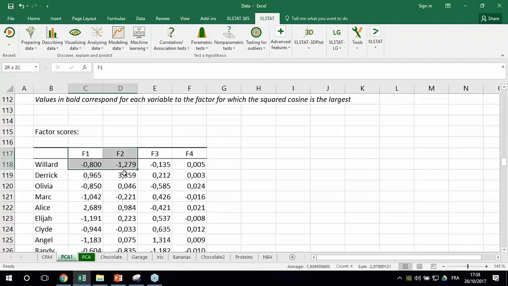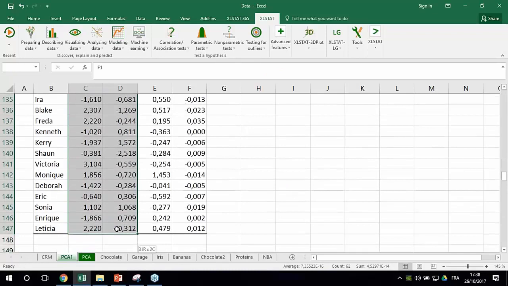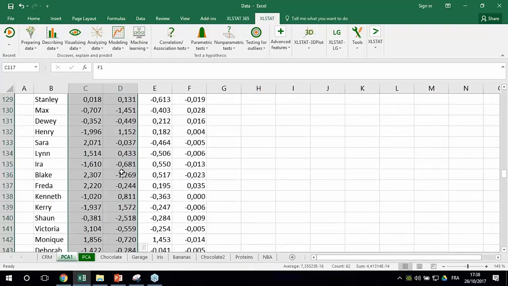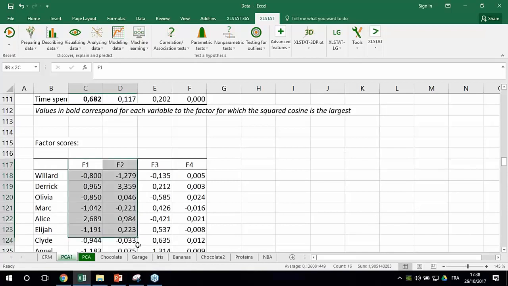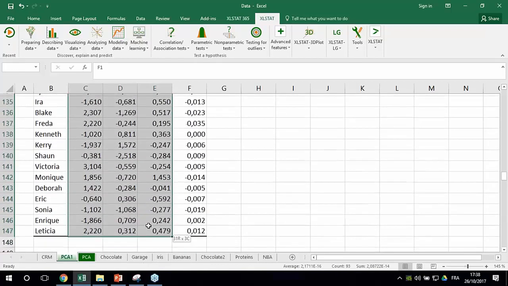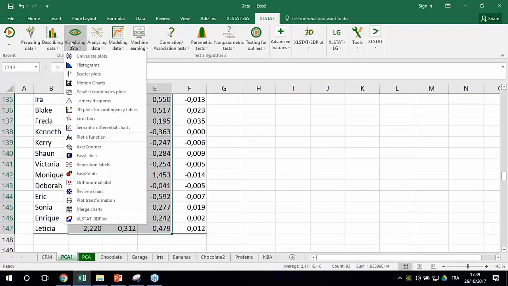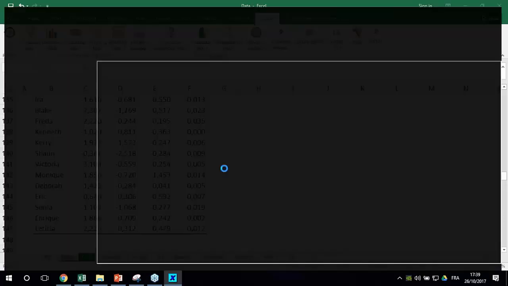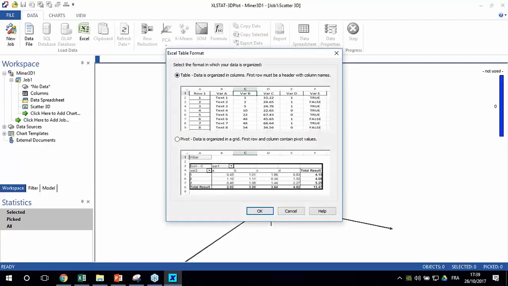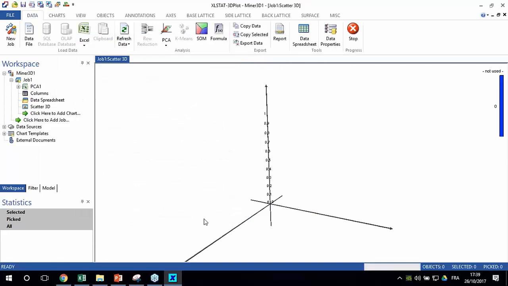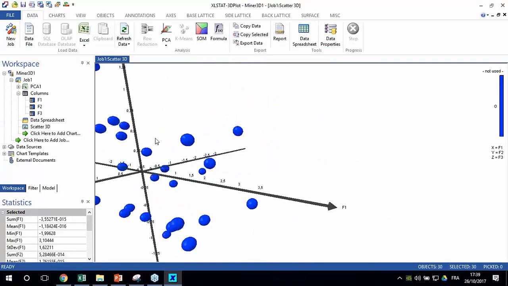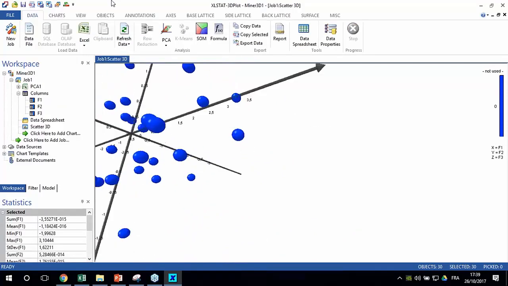Here you have the factor scores, or the individual scores, that help build the observation chart. You can simply select them like this and go to visualizing data, XLSTAT 3D plot, which is an optional module and which helps, as you can imagine, constructing 3-dimensional charts. So here I have my 3 axes and I can investigate things in 3D.